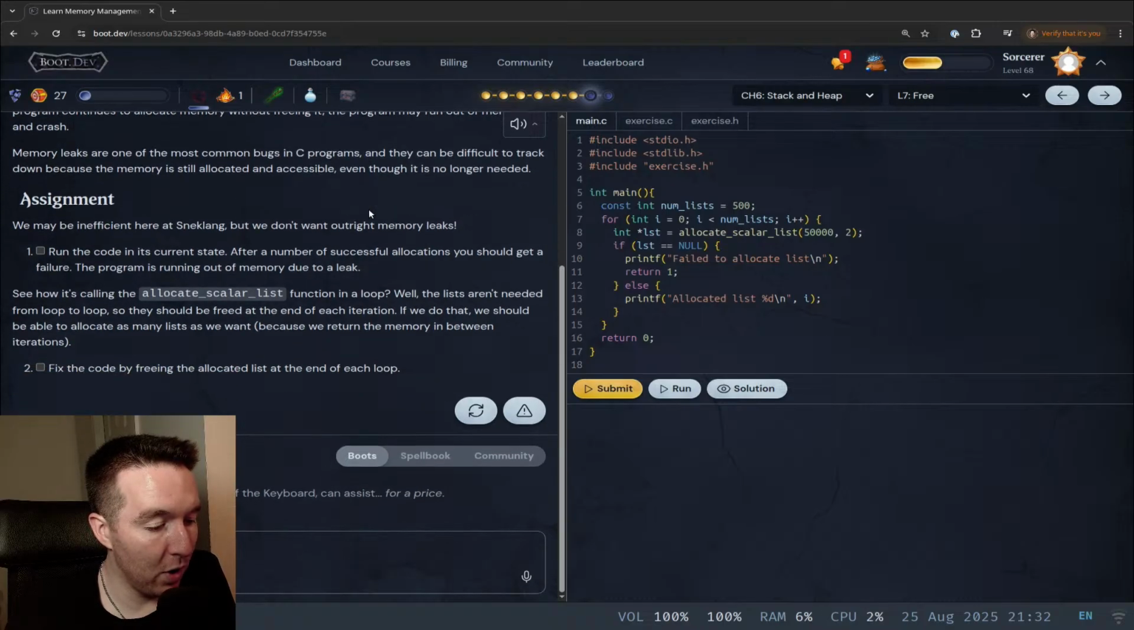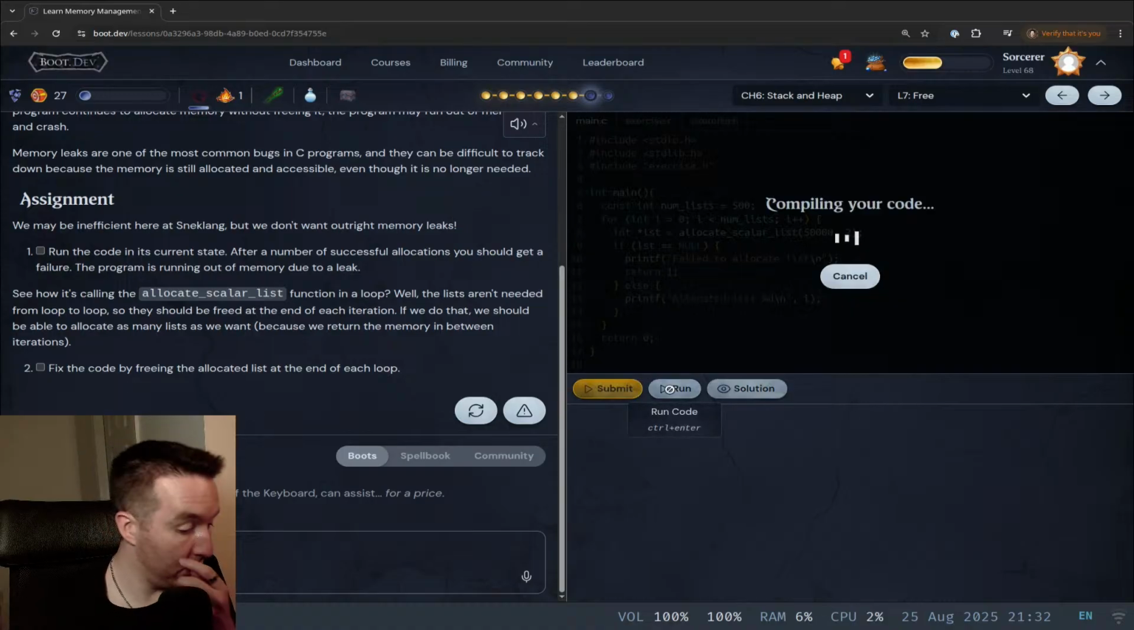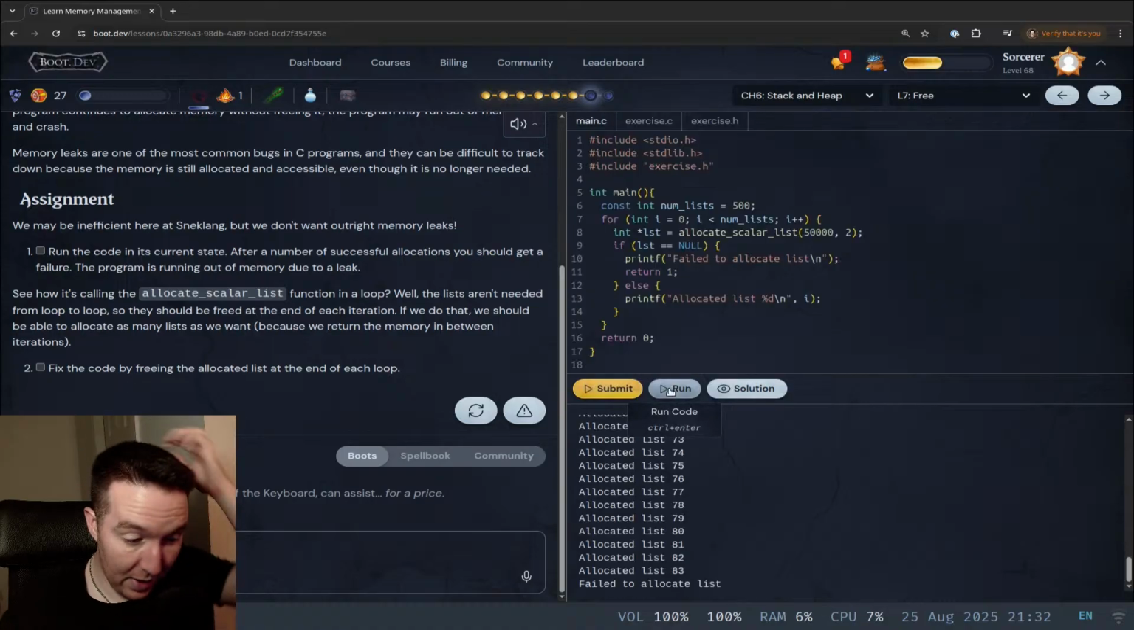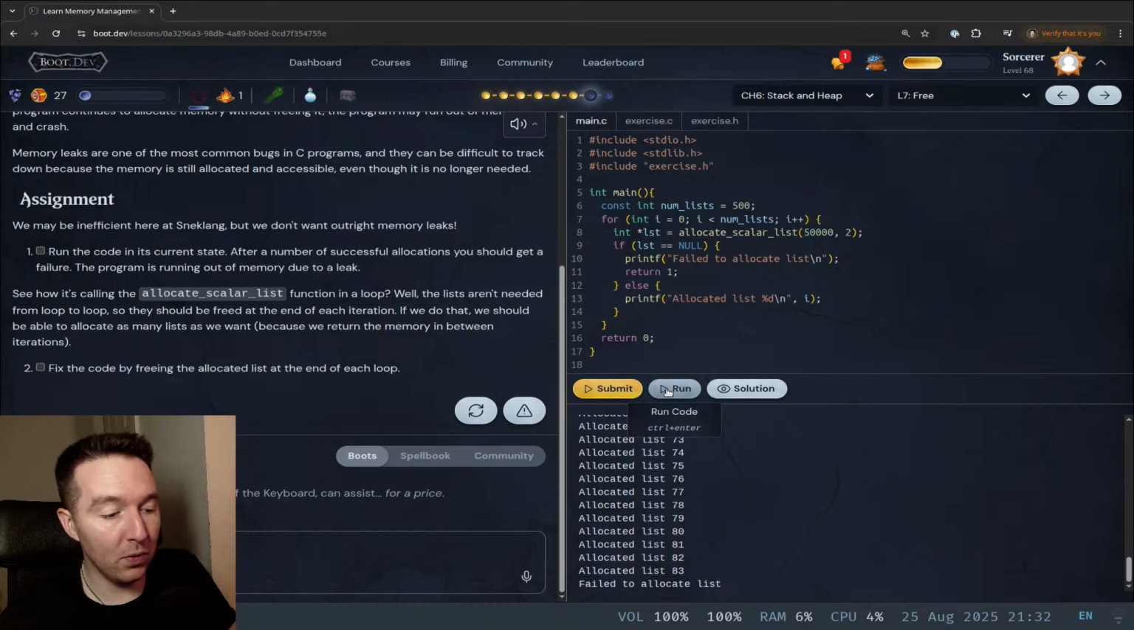Memory leaks are one of the most common bugs in C programs, and they can be difficult to track down because the memory is still allocated and accessible even though it's no longer needed. Assignment: we may be inefficient here at Snecklang, but we don't want outright memory leaks. Run the code in its current state. After a number of successful allocations, you should get a failure. The program is running out of memory due to a leak.